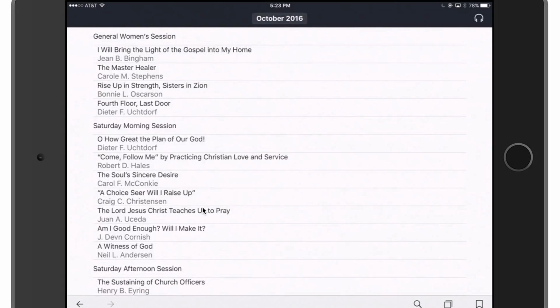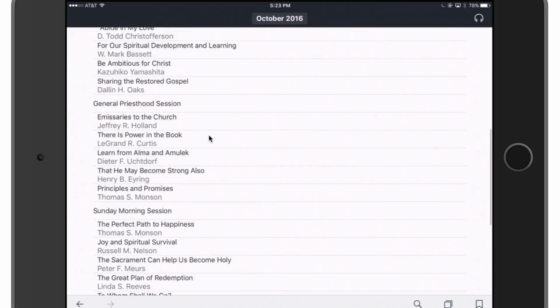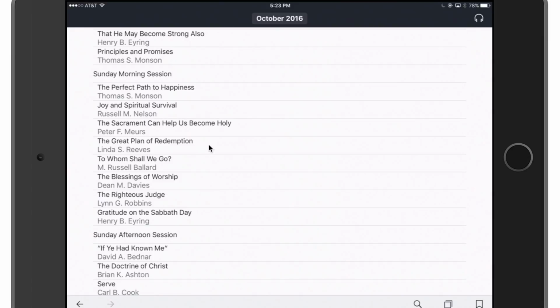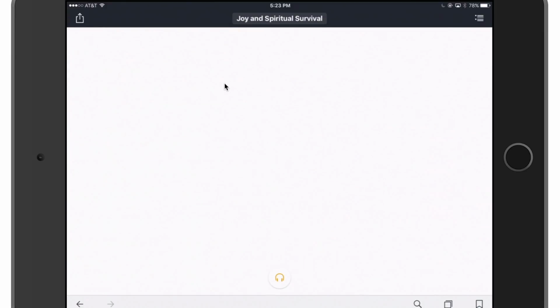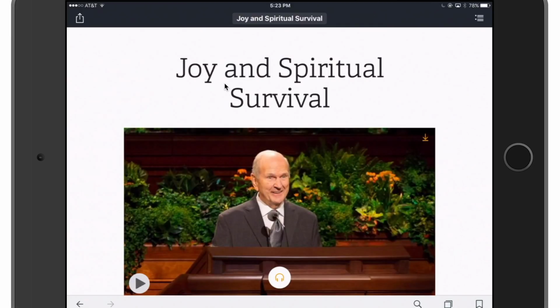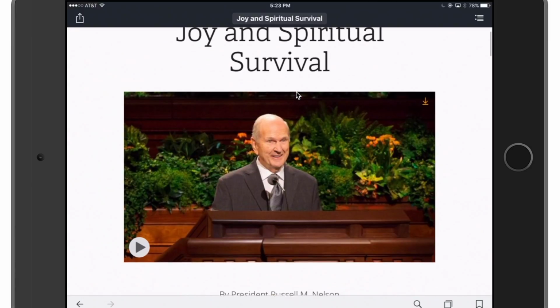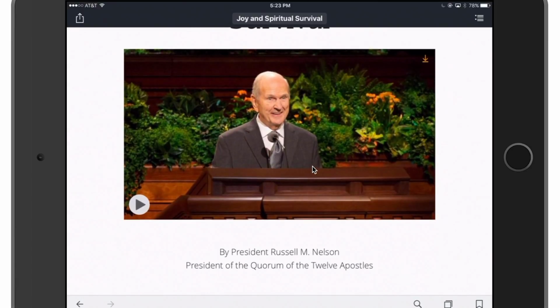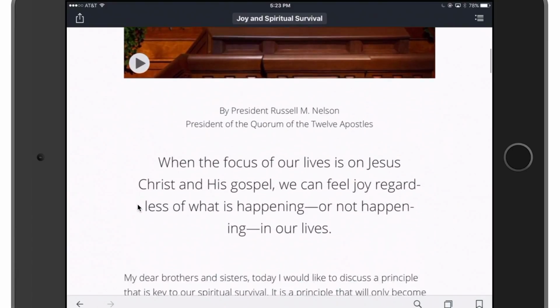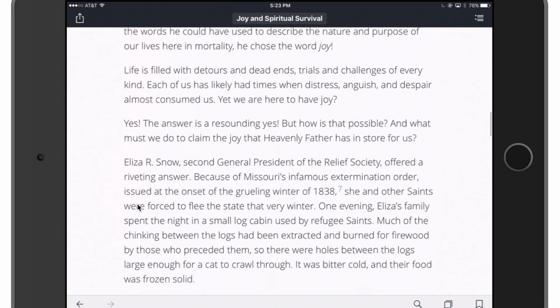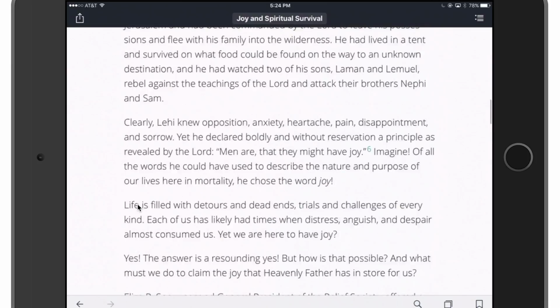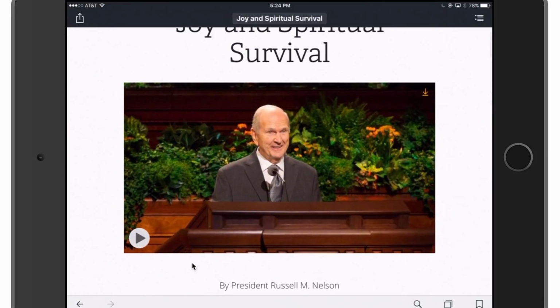And then I could come up and I could see all the different conference sessions and the conference talks. So maybe if I wanted to pull up something from the Sunday morning session about joy and spiritual survival, I could click on that. And the really cool thing about the conference talks is you'll see right away that we can see President Nelson. I can see that his talk is right here and I could play it. I could also scroll down and I could actually read the text of his entire address to us at conference. So that's a really cool thing. You can read it or you can play it and listen to it.